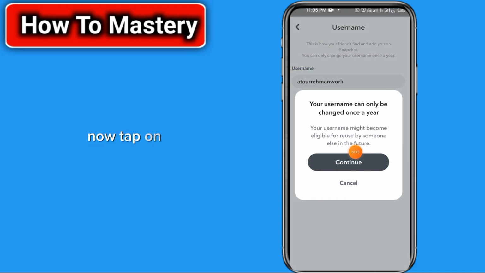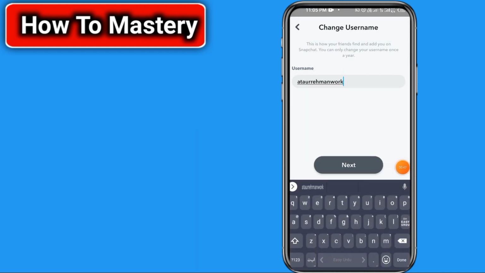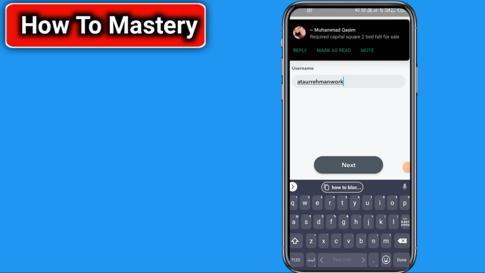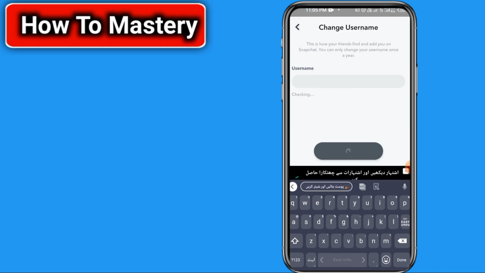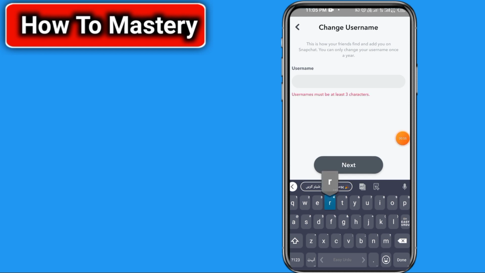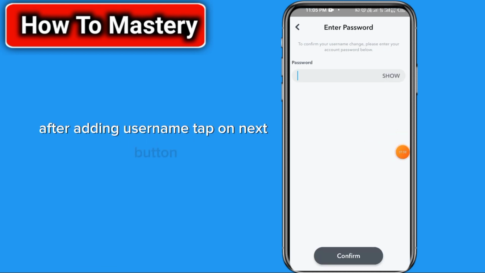Now tap on Continue. Now, here you have to enter your new username. After adding username, tap on Next button.